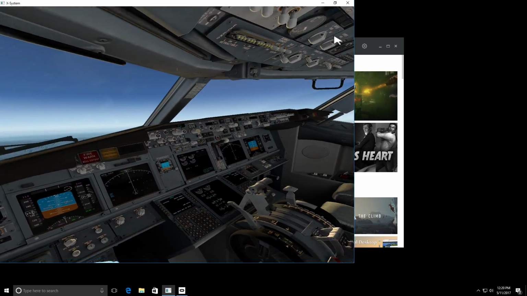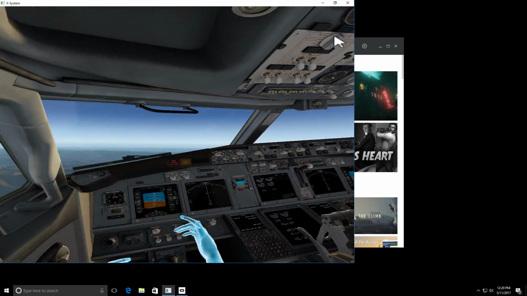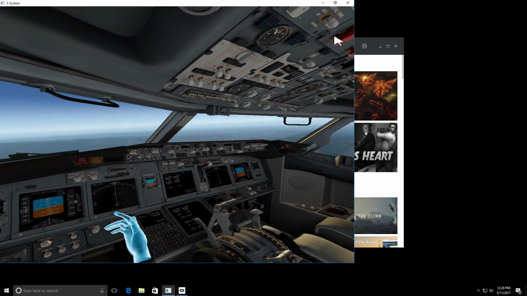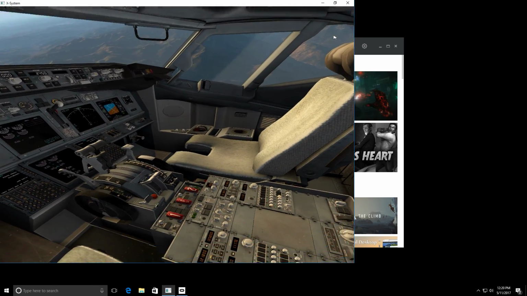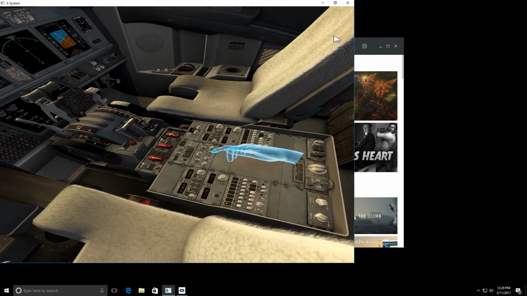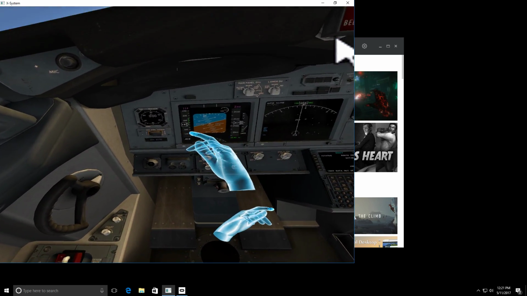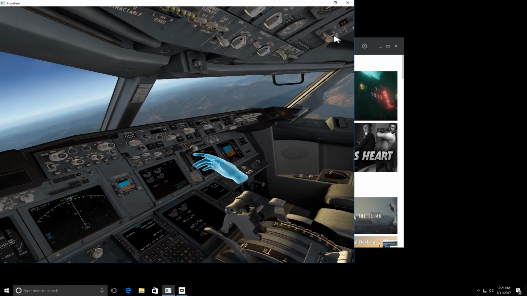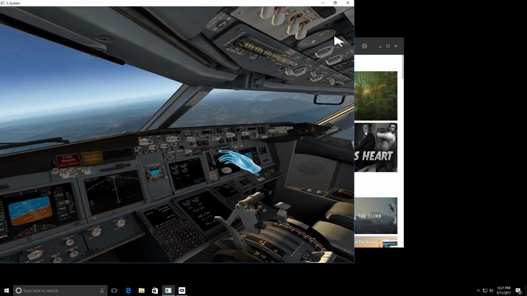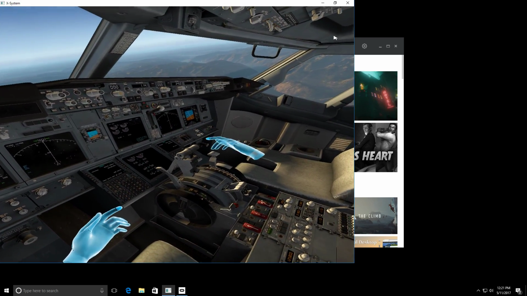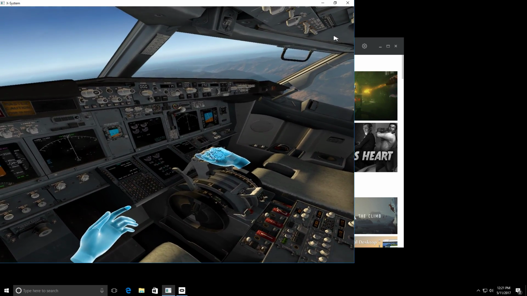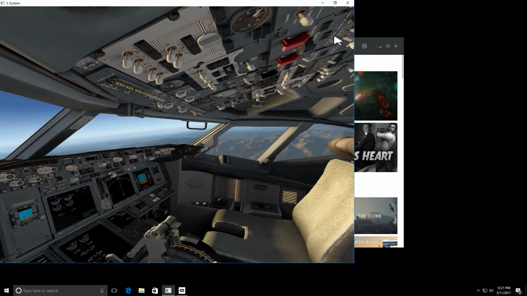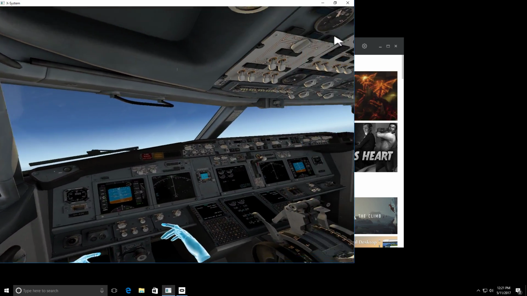Now, I would love to show you this in full screen, but for some reason this software won't let me do it in full screen, so I have to show it to you this way. You can touch all of these instruments if you want. The radio, you can look at the gyroscope, you can look at all of these things. You can put down the gear, move it up. You can use the flaps. You can adjust your speed. So it's pretty cool. It really gives you that true VR feeling.